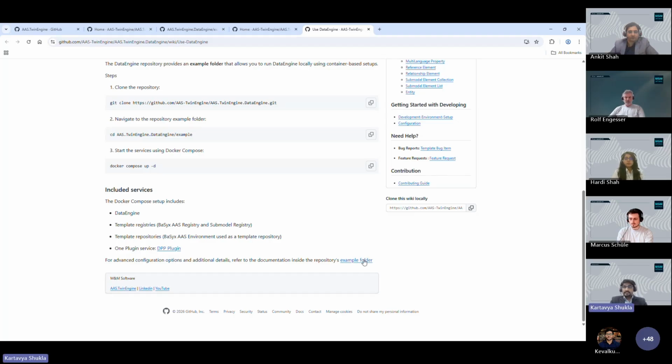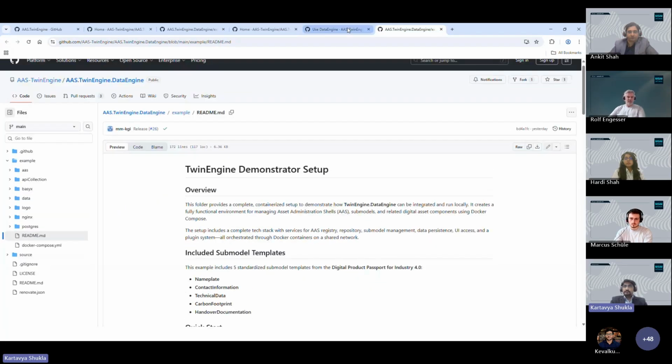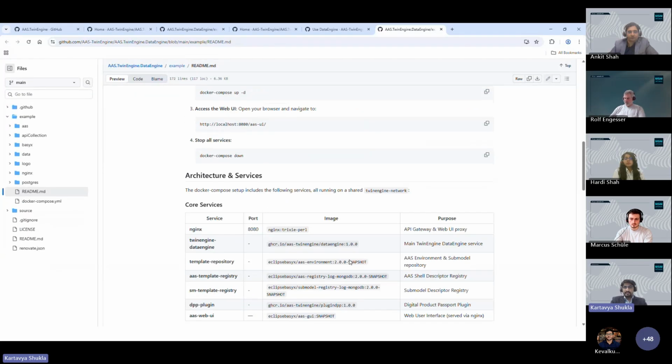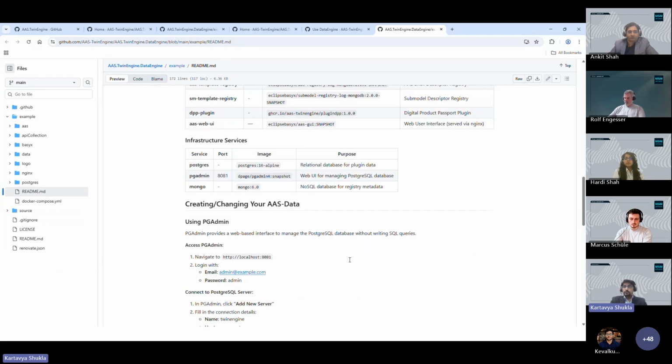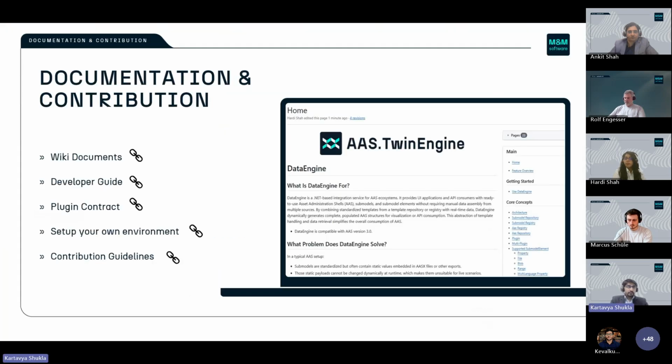We have already seen this example folder, so that once you are done with this developer guideline, you can easily switch back to the demonstrator setup. And here again, you can follow the same similar examples, and you can have your own running environment up and running. Okay, with that, let me get back to the presentation.